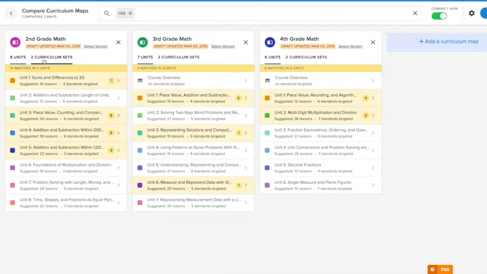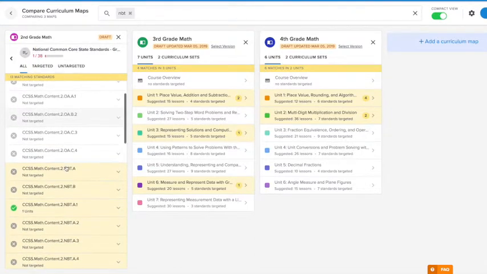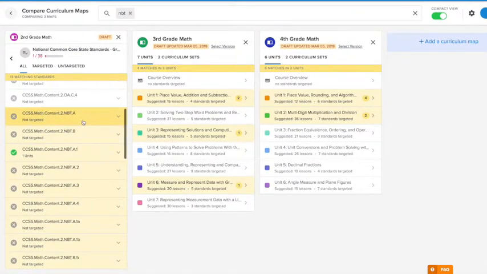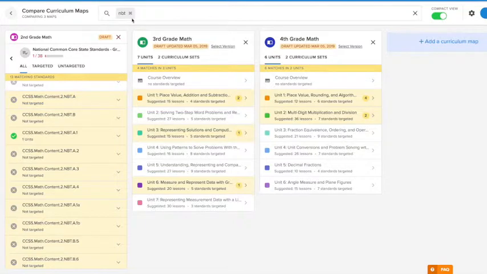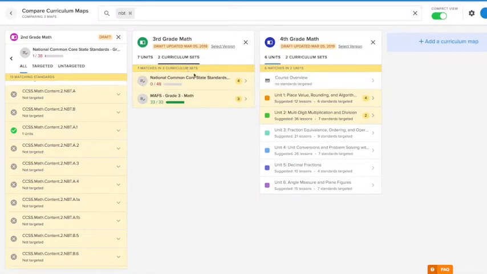If we go back and take a look at the curriculum set, we can also see that these are highlighted in these standards and expectation sets. And if we click into it, we can see the individual standards where this search has been mentioned. And this is a great way to identify similar standards and relationships across your map.